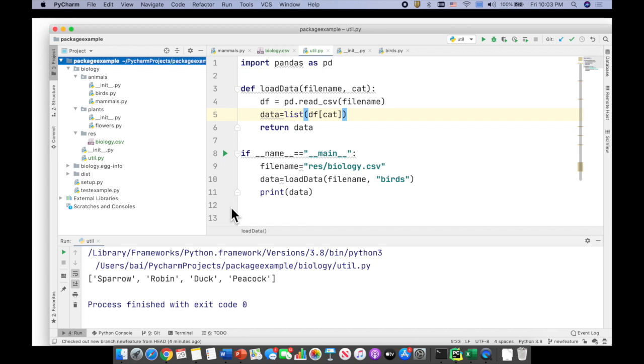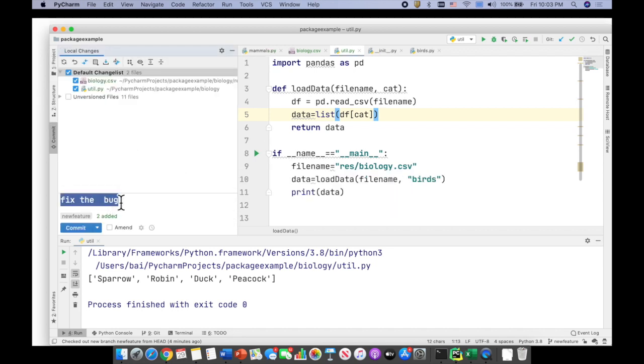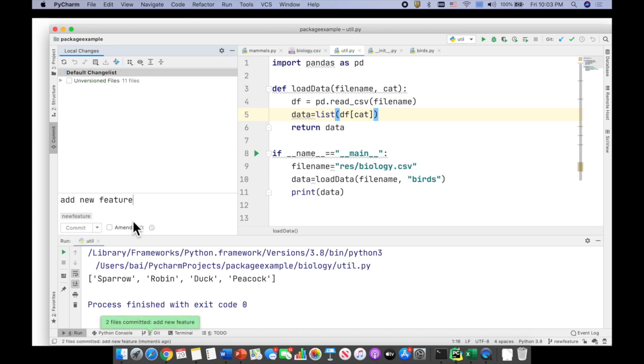So we can commit the directory, so convert everything. We want to add a new feature. So those are the comments we're going to add. We commit it with those two files. This is a new feature we would like to have.